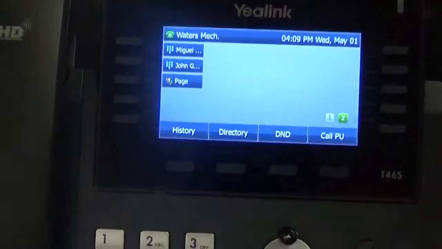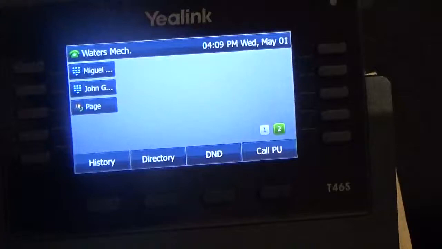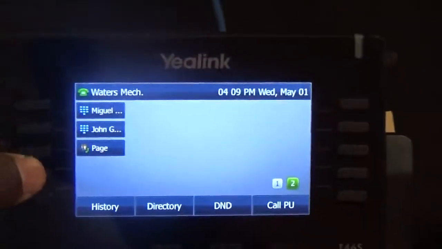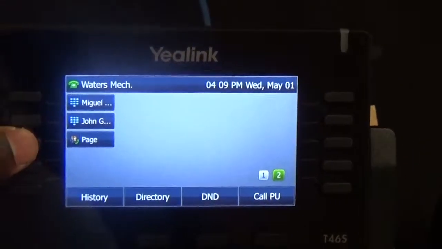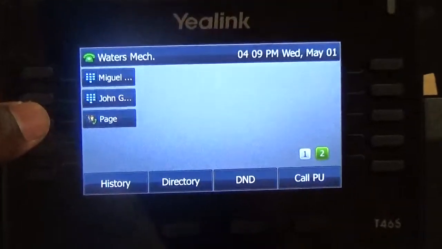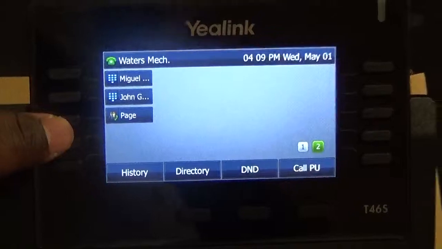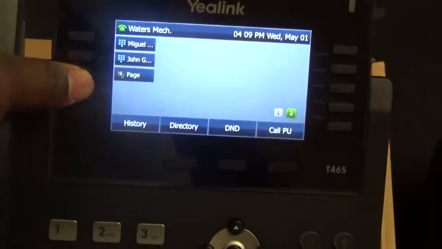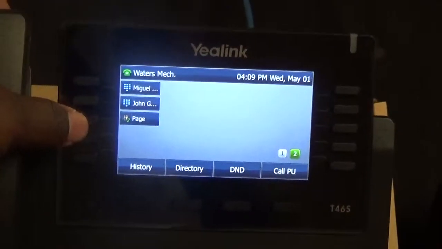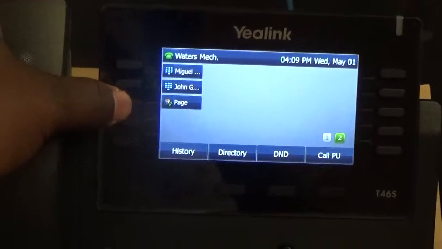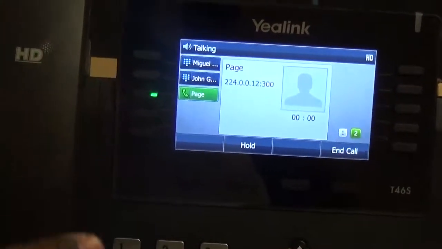Okay, the last feature I wanted to show with the Yealink T46s is the paging capabilities. So here it's pretty simple. We will always program a page button that does network paging on the phone unless requested not to. So to page and hear your voice through the other phones, all you have to do is just press the button. As you can see.